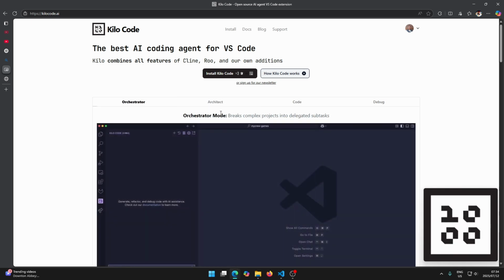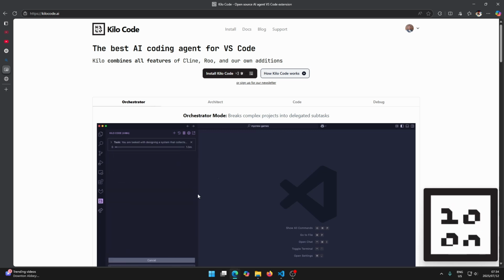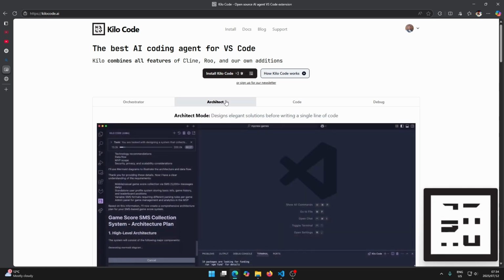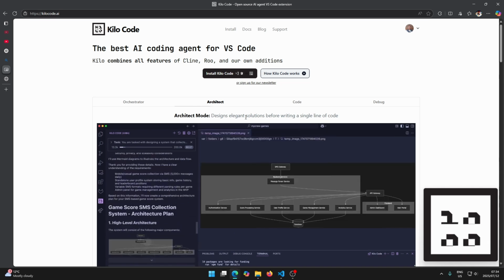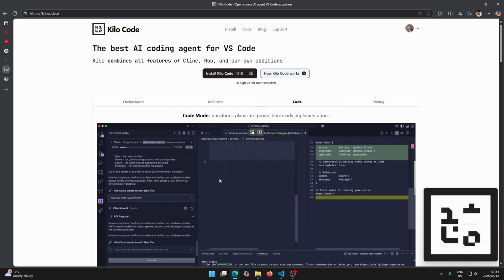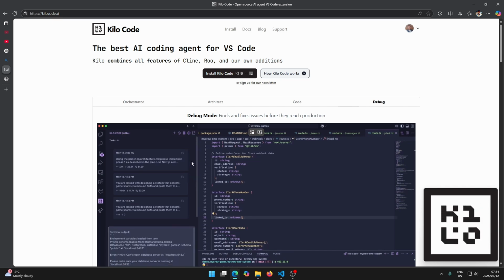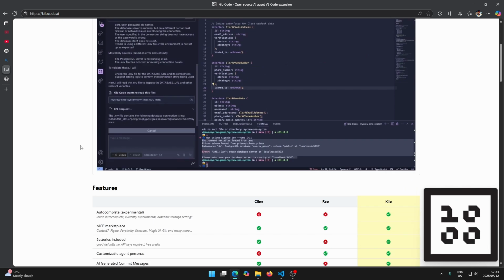So it has orchestrator mode, which breaks a complex project into delegated subtasks. I guess this is how you'd plan out what you're going to do for your project. And then it has architect mode, which designs solutions for your project. So this is what you do before you even start asking it to code. I guess this is where it would pick the different stacks it's going to use and stuff. And then it has a code mode where it actually writes the code for you. And then a debug mode where it fixes code that you already have that's not working correctly.